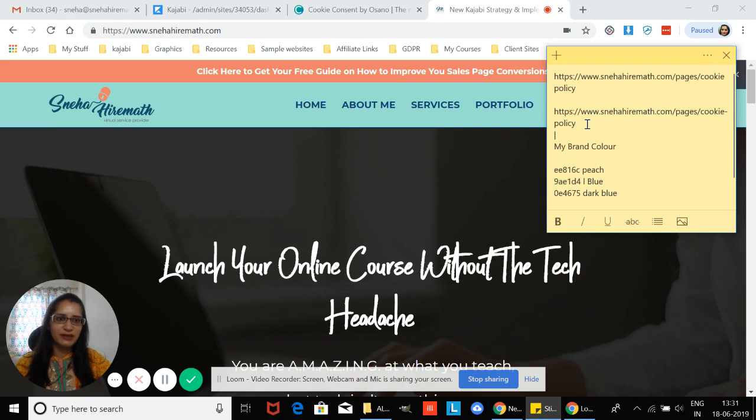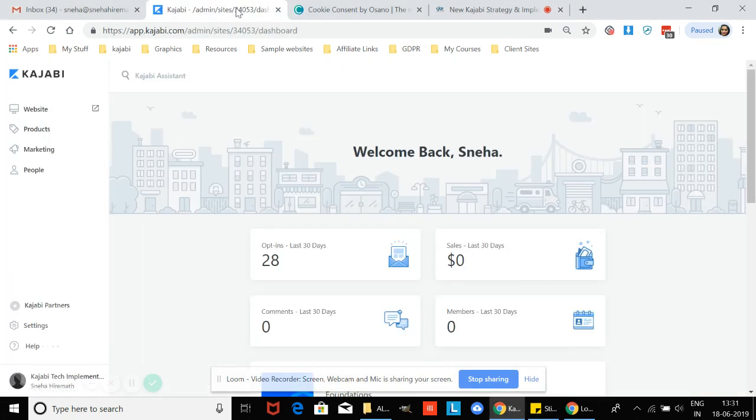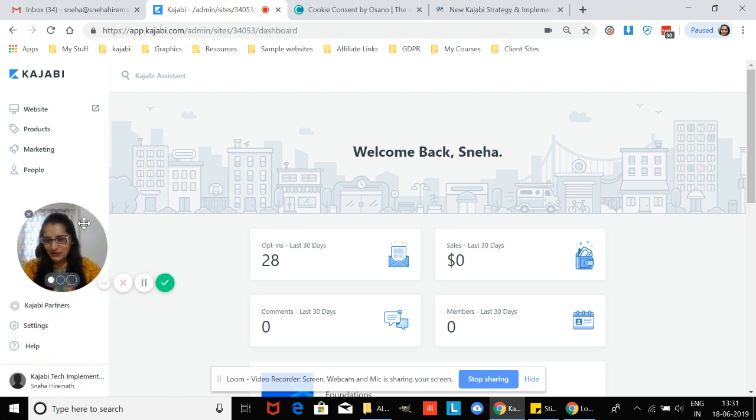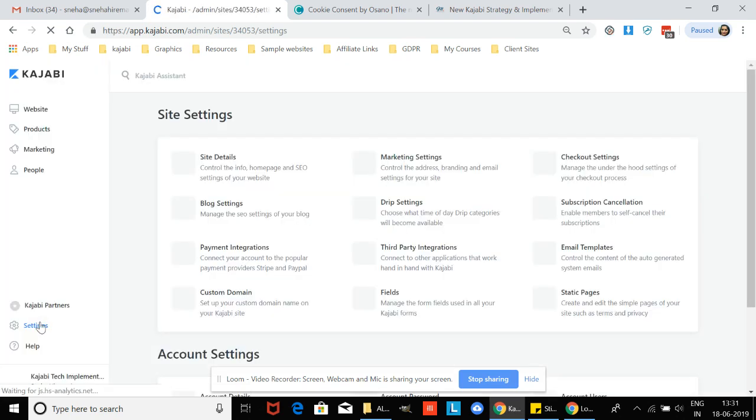I have created a web page and taken a link of that web page, and I have taken my brand colors on a sticky pad. So I would like to just take a moment and show you how to create a web page which has your cookie policy on it. For that you need to go to settings, and then static pages, because these static pages are the pages wherein we house all our privacy policies, terms and conditions, etc. So we need to create a new page, name it cookie policy, and copy and paste our cookie policy into it.